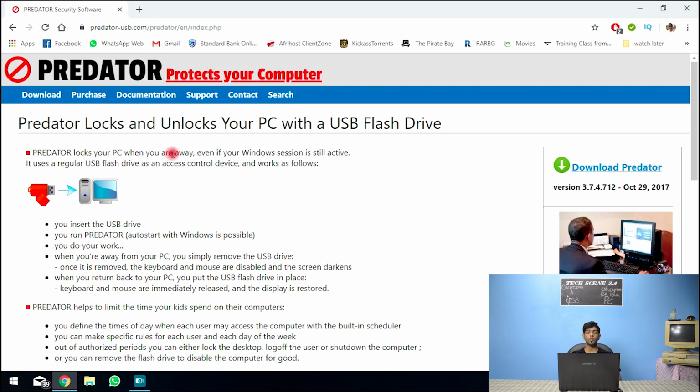Predator locks even when you're away. Even if your Windows session is still active, it takes a regular USB flash drive as an access control device. And it works as follows. You insert the USB drive, you run Predator, you do your work, and when you're away from your PC, you simply remove your USB drive. Once it is removed, the keyboard and the mouse are disabled and the screen darkens. When you return back to your PC, you put the flash drive in place and the keyboard and mouse immediately release and the display is restored.